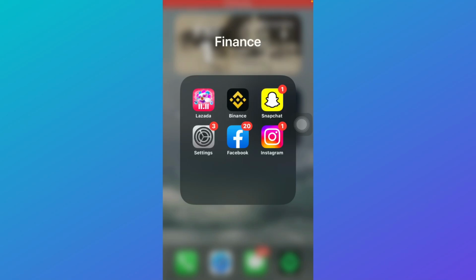How to fix Instagram app not working on iPhone. So in this tutorial I'm going to tell you how you can fix Instagram app not working on iPhone. There are several ways which you can follow in order to fix this problem. The first one is checking your internet connection.